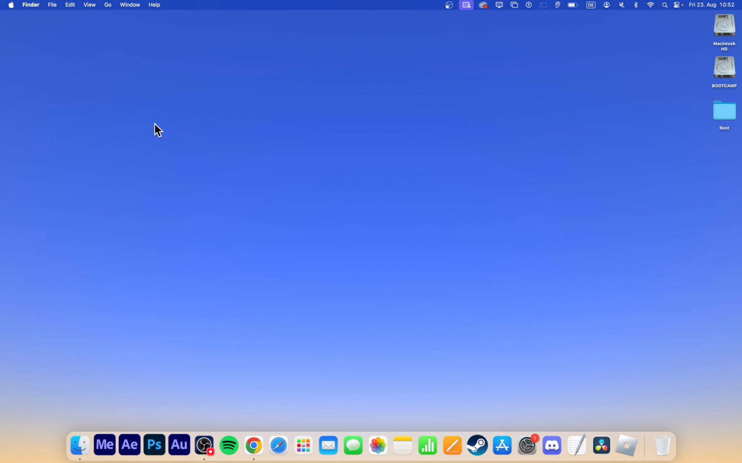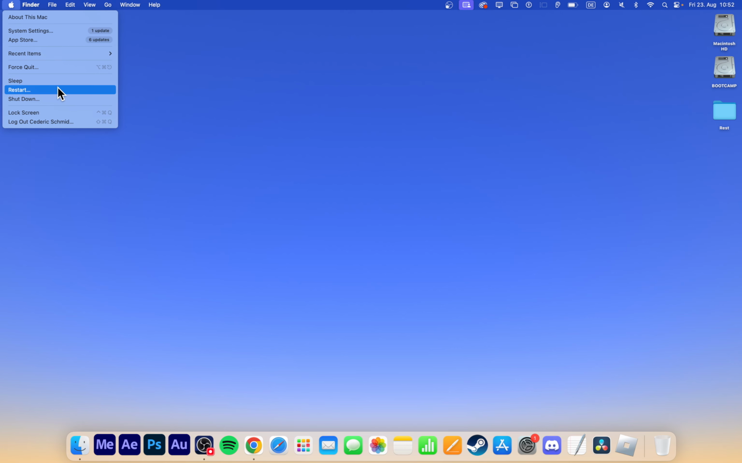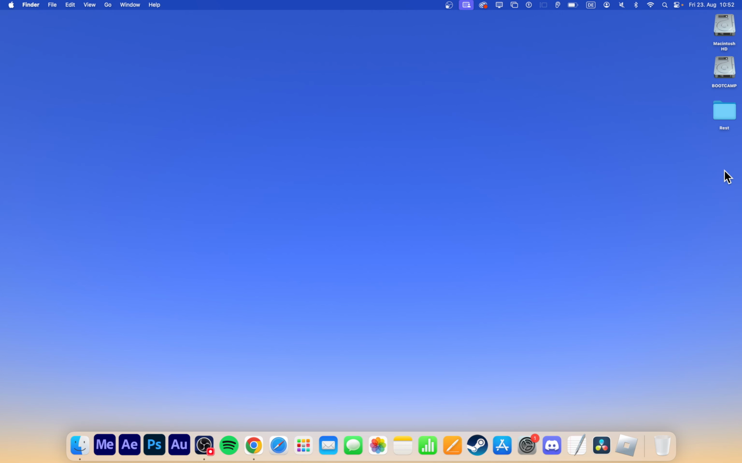Sometimes, simply restarting your Mac can resolve issues with external devices. Click on the Apple icon in the top left corner of your screen. Select Restart from the drop-down menu. Once your Mac restarts, reconnect your external hard drive and check if it shows up.